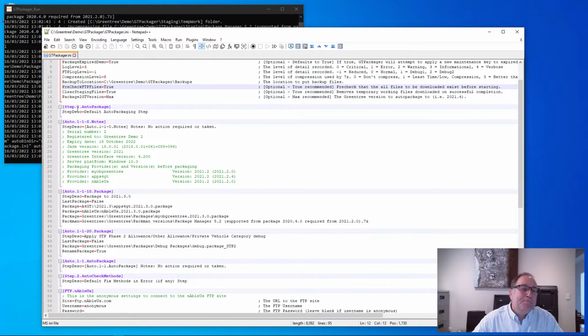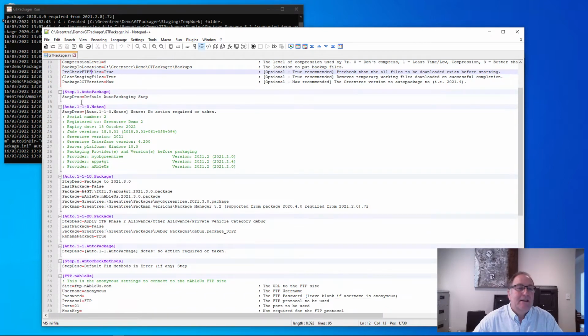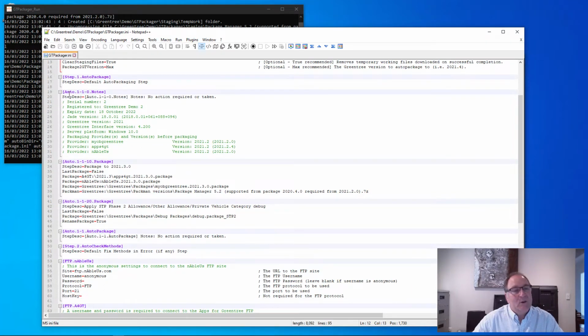And down here, these are the steps that it's got to take. The very first step by default is to auto package, and that says, hey, go away and do everything automatically yourself. In that process, the system has opened up Greentree on this version we're packaging now. It can see that it's serial number 2. It says that it's got MYOB Greentree 2021.2 installed, it's got apps for Greentree 2021.2 installed, and it's got Enable Us 2021.2. So that's the starting point.